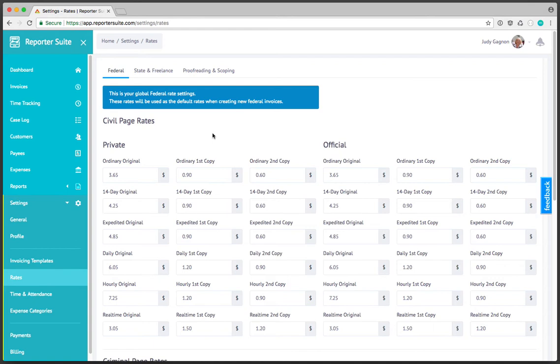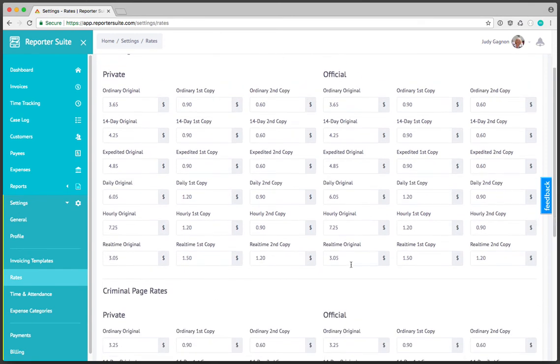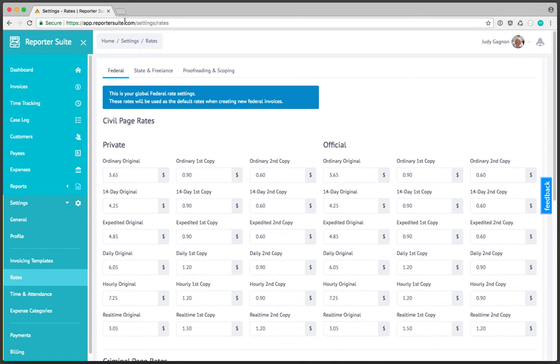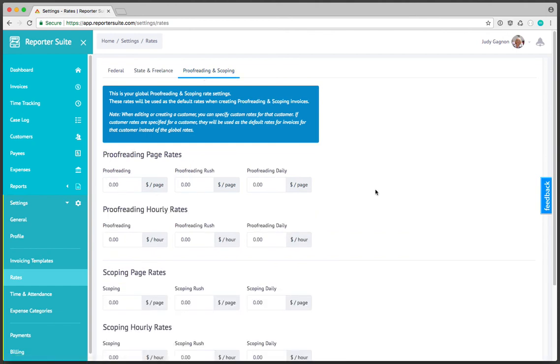So on the federal side, we've got both civil and criminal, spanning both private and official for each one. State and freelance, we've got all of your standard rate types where you would just specify the value per page. And then when you create an invoice, unless you override it, for instance, your standard rate would be $4.25 per page. And then proofreading and scoping, the same thing.